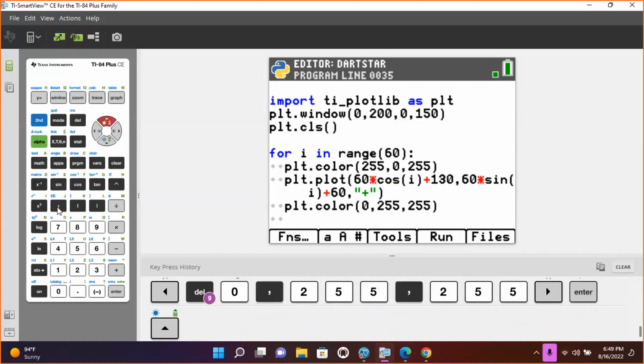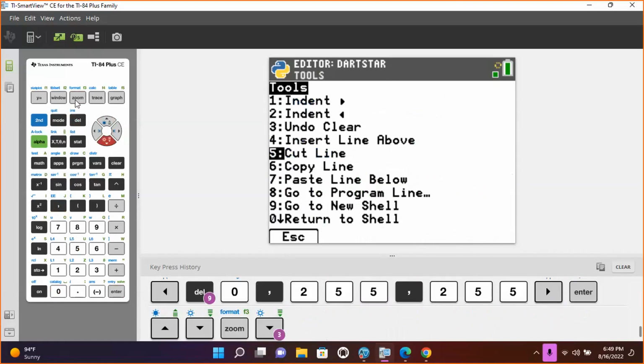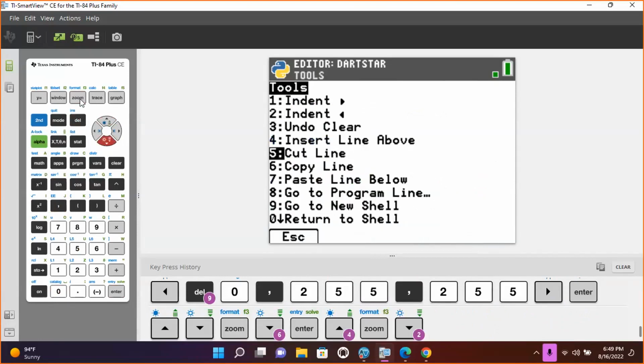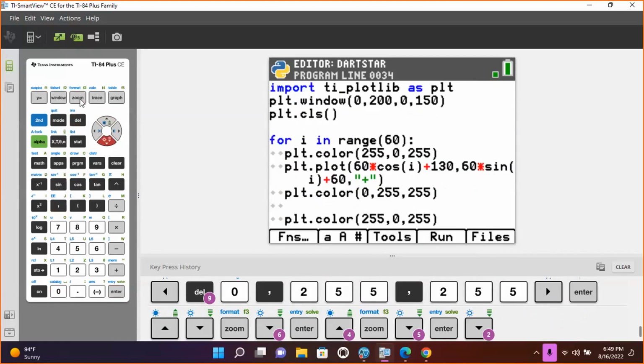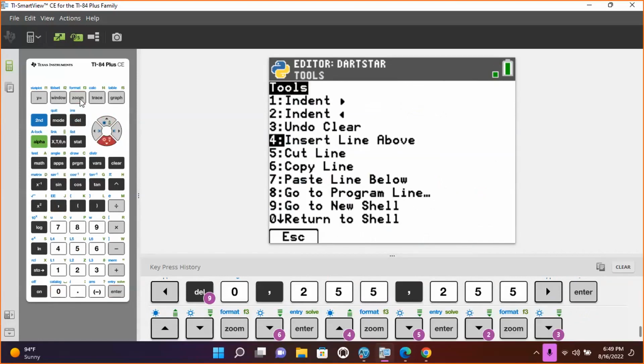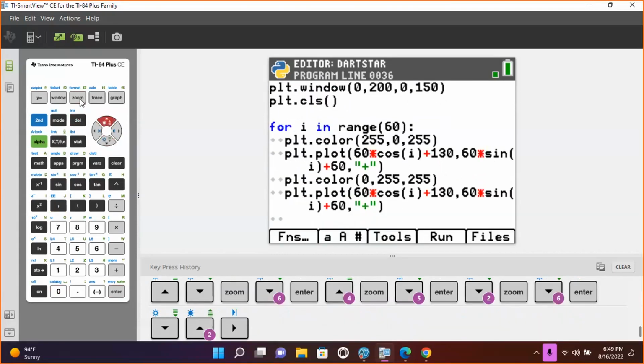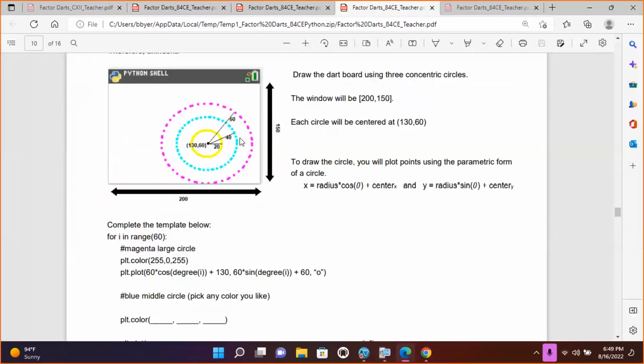Since that is copied, I'm going to go ahead and paste it below one more time so that it's already ready to go for my next circle. And now I can come up to my pink circle. I can copy it, and I can paste it. And now all I have to do is change the radius. I don't 100% remember what that radius was, so why not look at the teacher document? The radius is 40. The next one is 20.